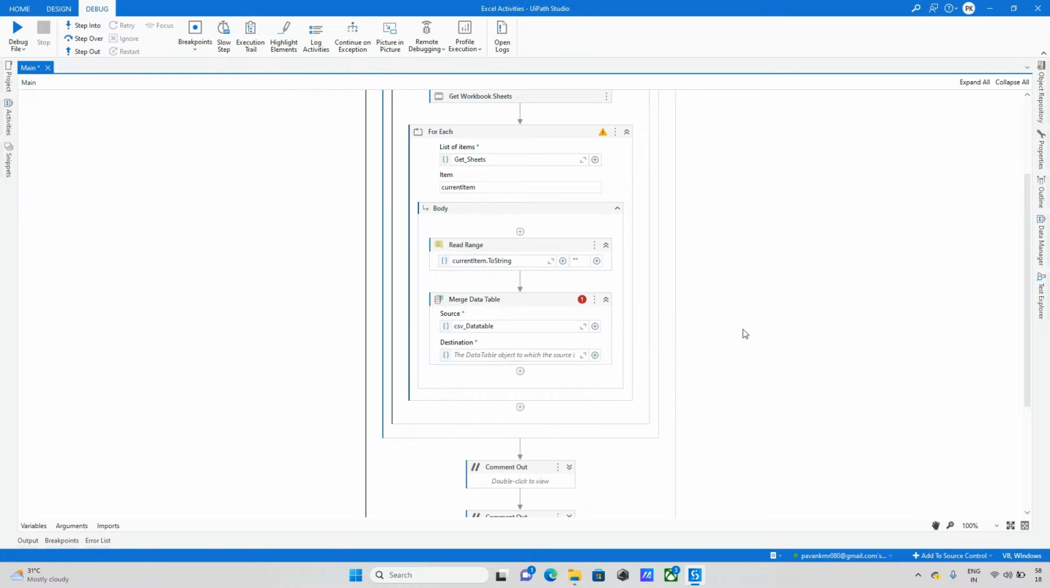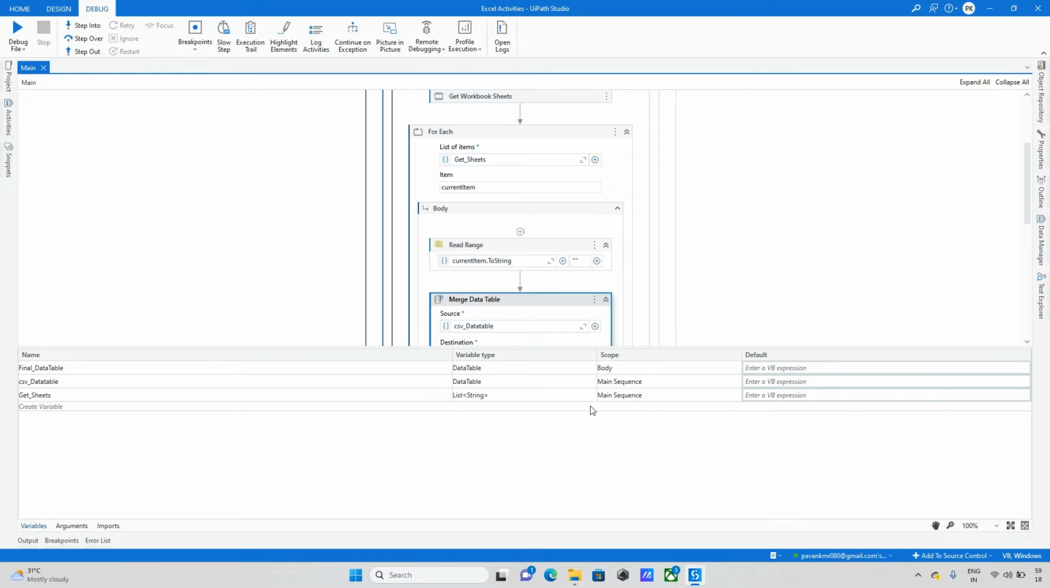CSV data table source. Okay, and I want to update the destination. So whatever data is available in the CSV data table, I want to store in some other data table. For that, I will make one variable and name it final data table. Okay, this is done. So let me change the scope of this final data table variable.